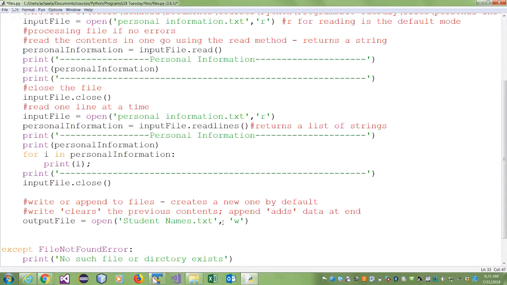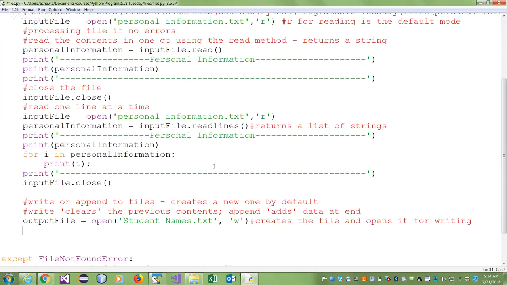Does it already exist? No. So a new file gets created. If it already exists, then it will write to that file, which means it will clean its previous contents. So you'll say, if it already exists and I don't want to clean its previous contents, why would I do that? Then use append. Use A for append. Okay, so we'll do the same thing. Let's do one by one. So it creates a new file and opens it for writing. Okay, now what do you want to save in the file?